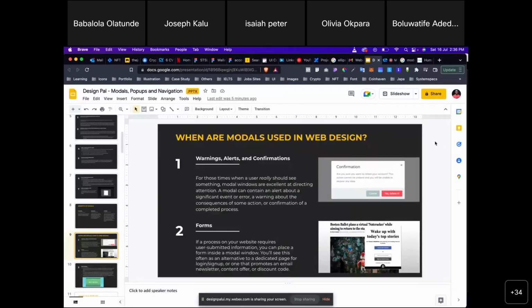Okay, so when should you use modals when designing your web? Number one, during warnings, alerts, and confirmation. For those times when a user really should see something, modal windows are excellent at directing attention. A modal can contain an alert about a significant event or error, a warning about the consequences of some action, or a confirmation of a completed process.